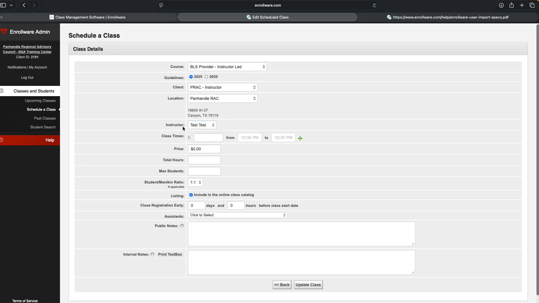You'll have a drop down to choose the instructor, and then you'll be able to choose the class date and time. So for this class, we're going to schedule it for March 4th, and it's going to be at 8 a.m., and we're going to run till 5 p.m.